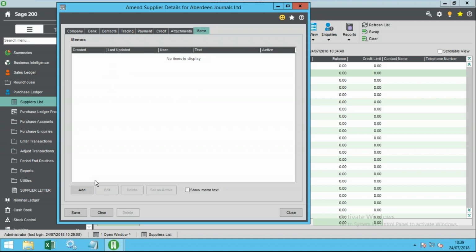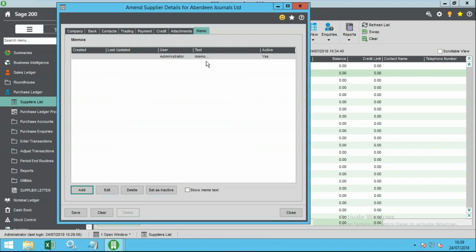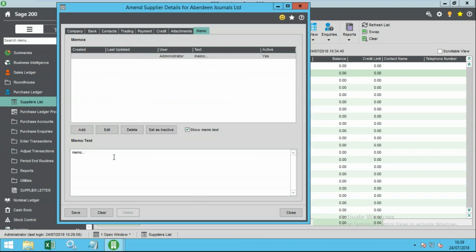Memo notes. So you can create notes on the account record, and that stores it with the date and the time and the user, and then you can see the detail of the note there. And you can do that. You can do memos at transaction level as well.